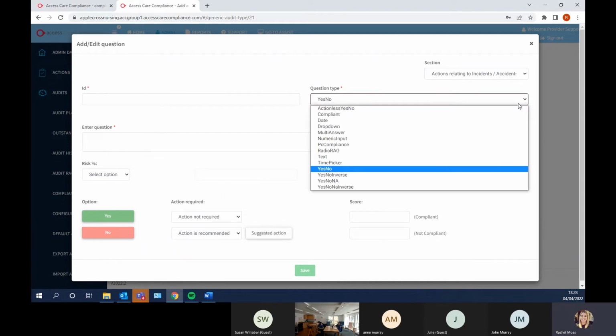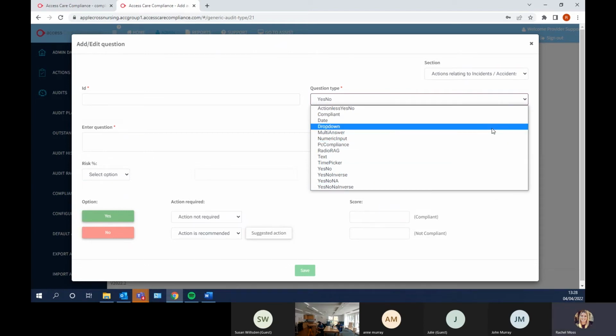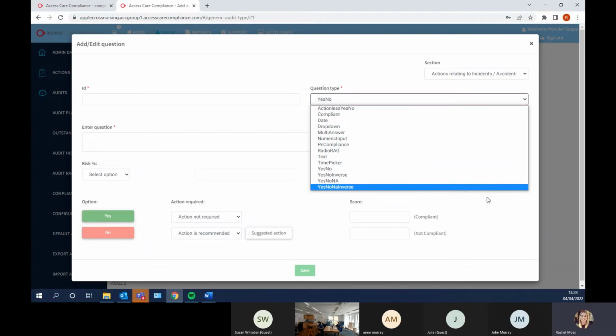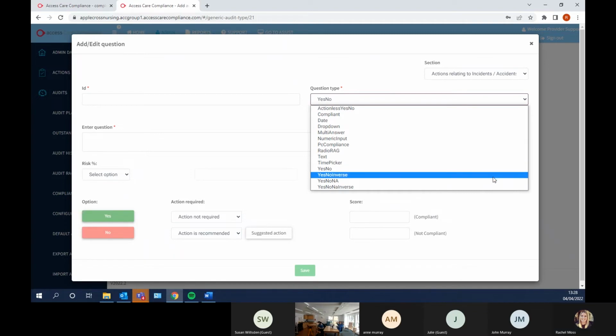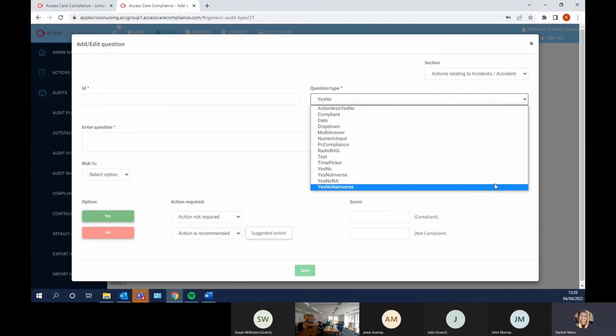You've then got your question type drop down just here. So you have got the option of lots of different question types on the system. You'll find that with the audits that are currently on your system, most of them do follow the yes/no question type format. And yes/no just means that yes is the compliant response, no is the non-compliant response. Yes/no inverse is the other way round. So yes would be non-compliant, no would be compliant. And you've also got the same, but with NA on the end as well.